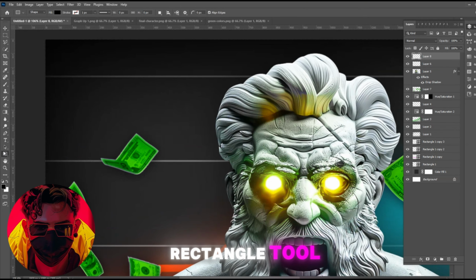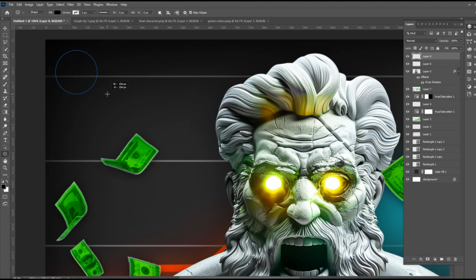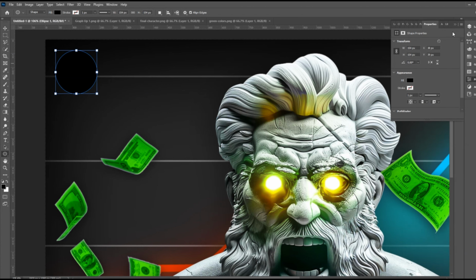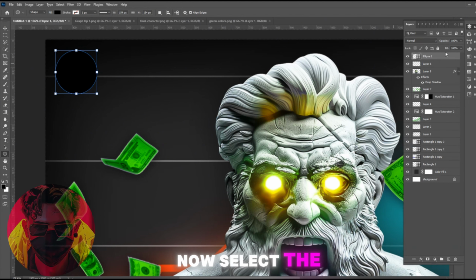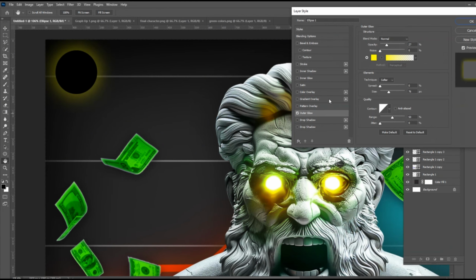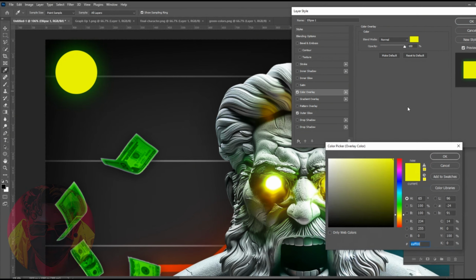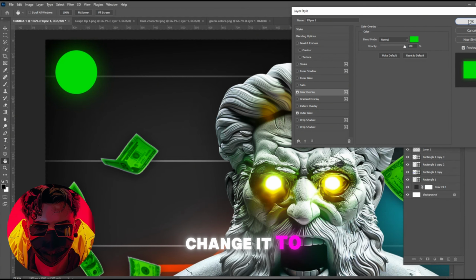Click on the rectangle tool and create a circle like that. Now, select the layer and click on Blending Mode. Add a green outer glow and adjust it. Now, add a color overlay and change it to green.